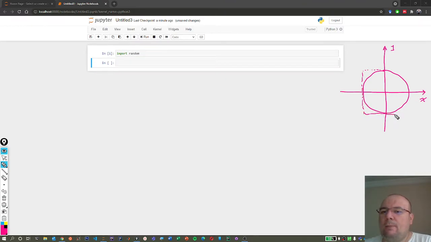Then we generated some random real numbers between minus 1 and plus 1 for the x position, and also between minus 1 and plus 1 for the y coordinate. We generated some points in this square, and then we counted how many points we have in the circle and how many points we have in total. All right, now I'm going to do the same thing by using the Python notebook.